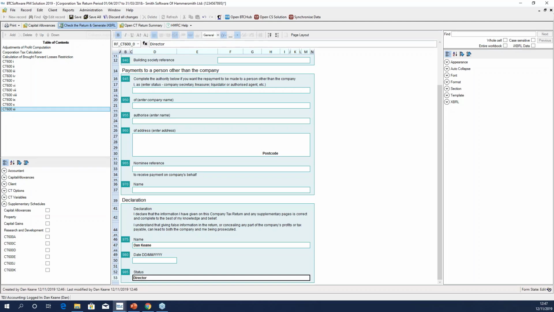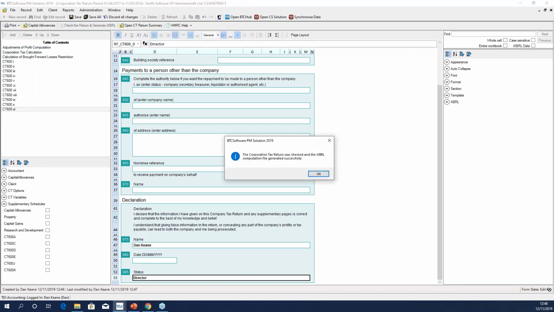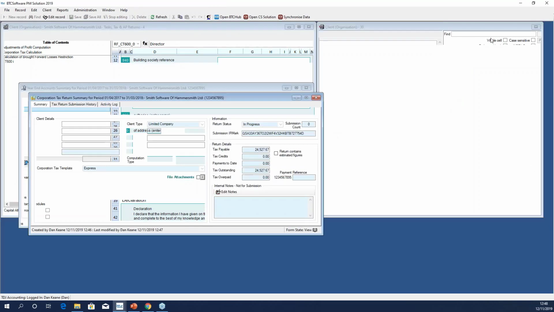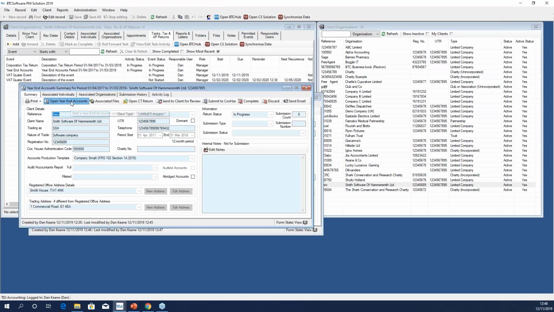And that CT payable figure that we've just seen within the corporation tax calculation will automatically post into the Yearend accounts. So I can come out of here, go back to my Yearend accounts summary and open up the Yearend accounts.